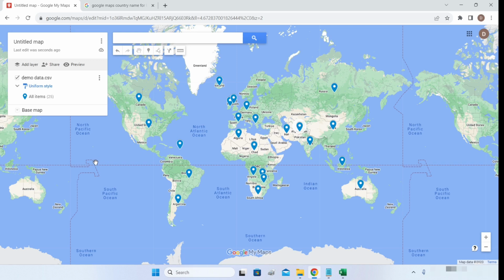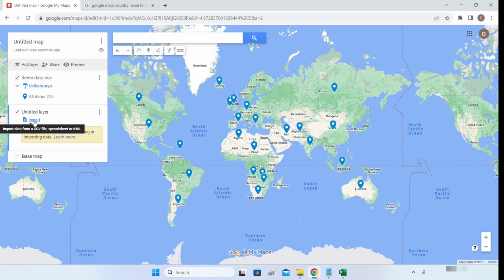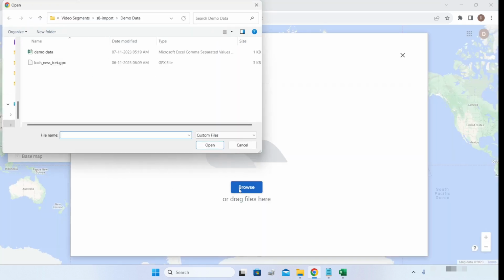Let me show you one other way in which we can import data. Let me add a layer, and we can click on import and then browse. So one other way in which we can import data is through a GPX file. A GPX file is a file that is coming out of your GPS instrument or a GPS app on your smartphone. So for example, if you are trekking in an area and you had a GPS instrument or an app, you can save tracks, and when you save that track, it is saved as a GPX file, and then that GPX file can be imported easily inside My Maps.